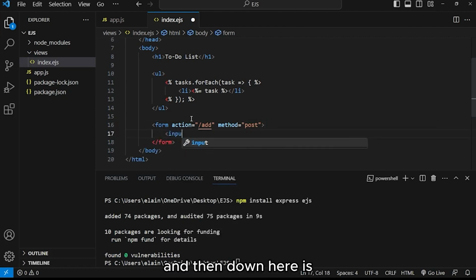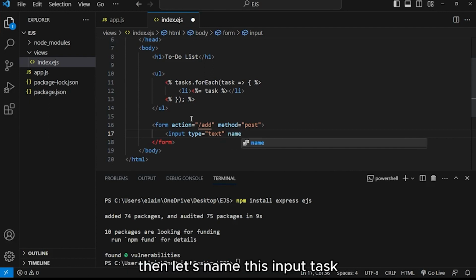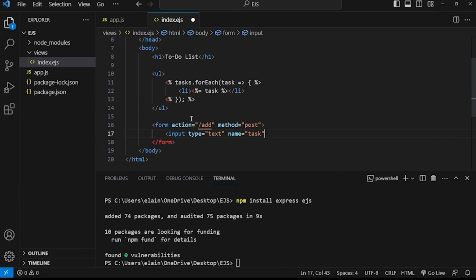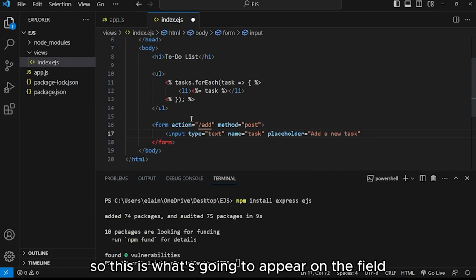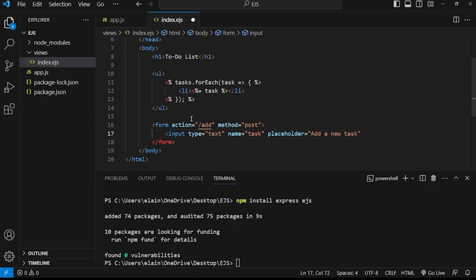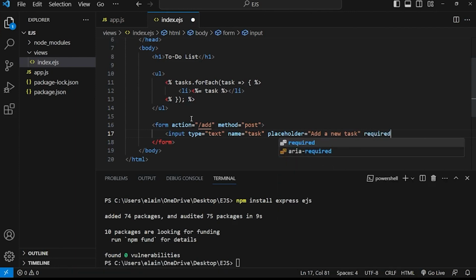And then down here is where we're going to indicate our input. For the type, you want it to be able to accept text. And then let's name this input as task. And as a placeholder, let's add in a placeholder as well. We just want to say add a new task. So this is what's going to appear on the field where we are supposed to add in the task, so that our user will have an idea on what to put on it.